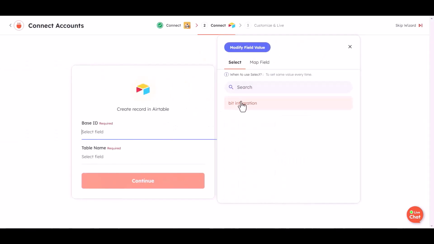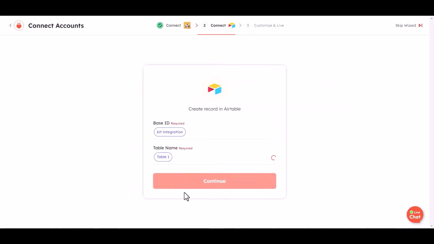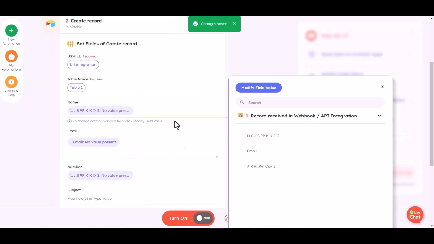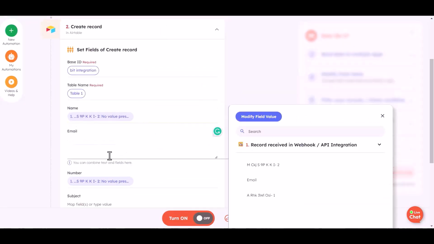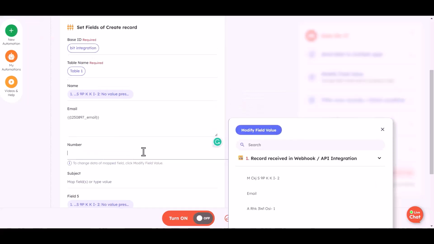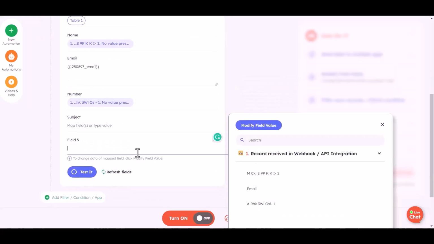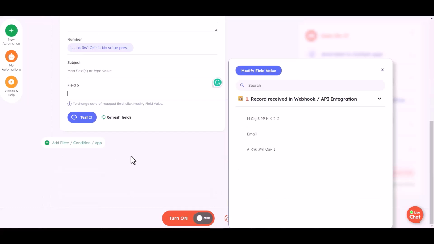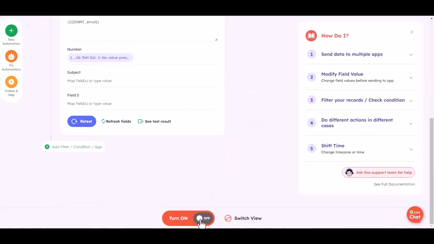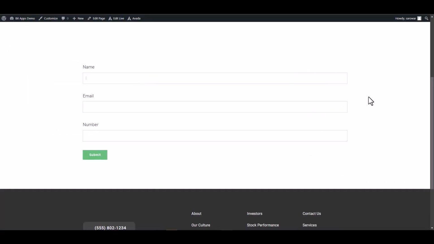Choose base ID and table name. Continue. Map the respective fields. Turn on the automation. Now visit your form page, fill it out, and submit it.